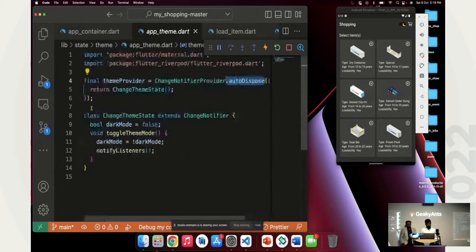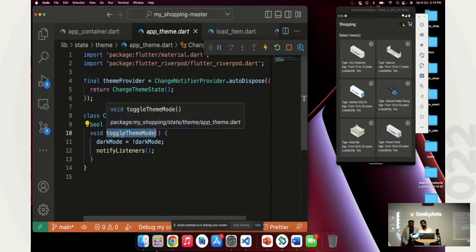And this particular Riverpod, what it does is it returns basically this class, and what this class holds is it has a state, and this variable is the one where we will be changing or basically toggling the state, and we have a method to do that. So this method will be the one which will be called from the front end.